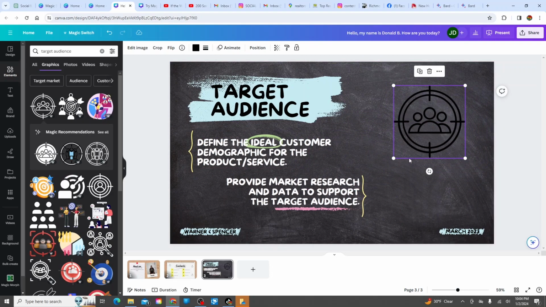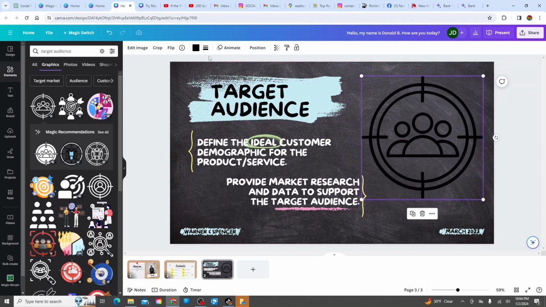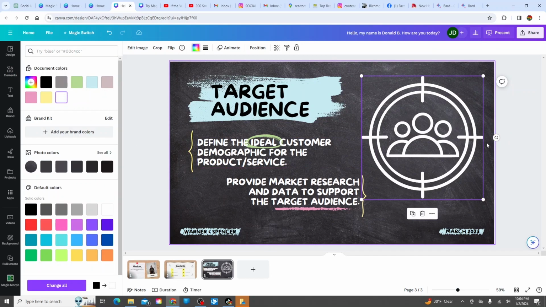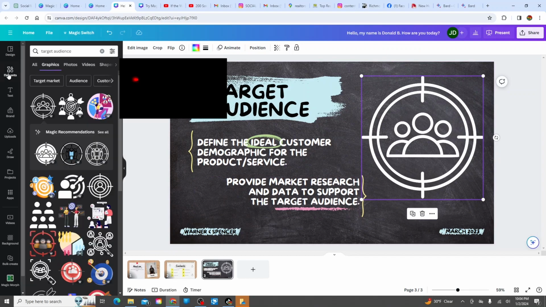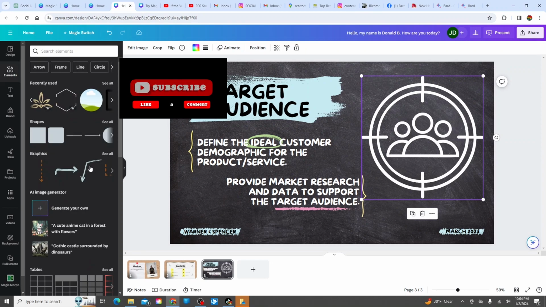Bring this here. Spread it out some more. Make it bigger. Come up here if you want to change the color. Make that white. Boom, you can make it white. Now, not every element that you have in here, when you select it, can you change the color on.